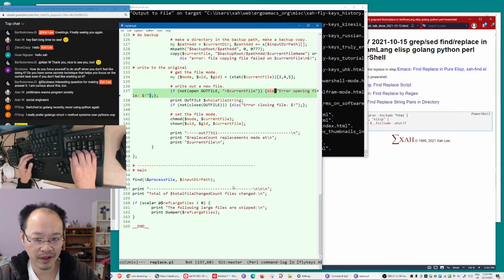Perl has these characteristics. They like to say die. They are the Unix phonetics idiots. They are into the Unix philosophy with lots of puns, and they think it's fun. So they say die. If it doesn't work, then die, error opening file.